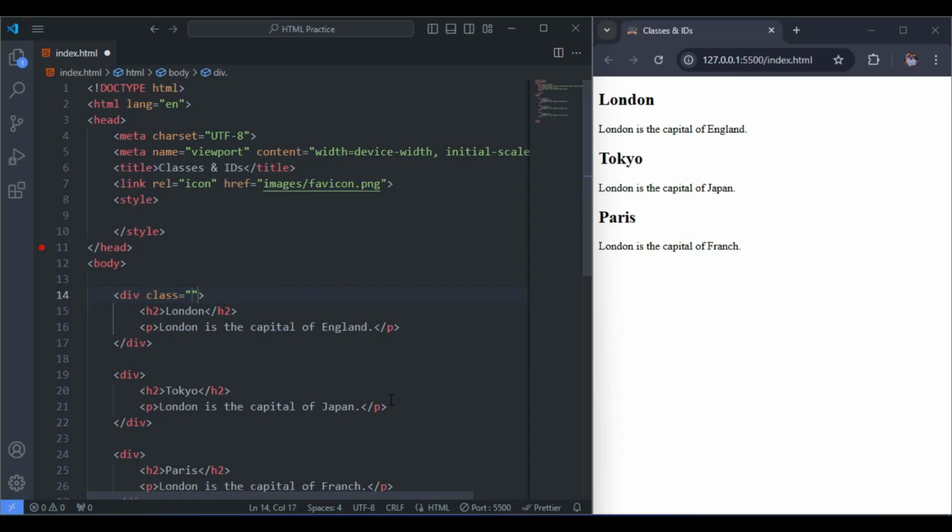Alright, and as I've mentioned, classes and IDs are basically a way for us to give a custom name to our HTML element. So I'm going to give a custom name to this div right here. We're going to say city. Now our div element has a custom name called city. And mind you, you can give it any name you want. It's totally fine because it's user defined. So for the first div, I gave it the class name city.